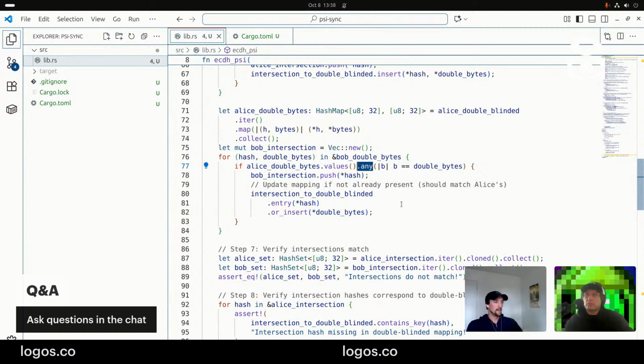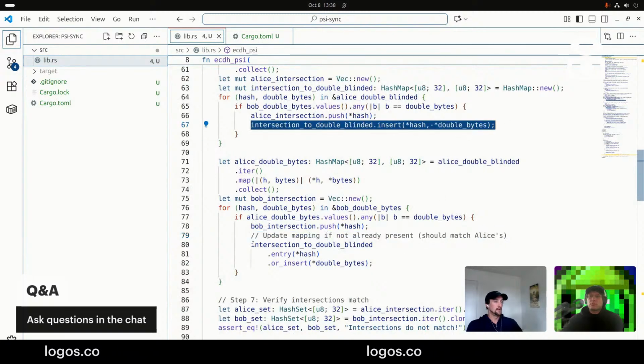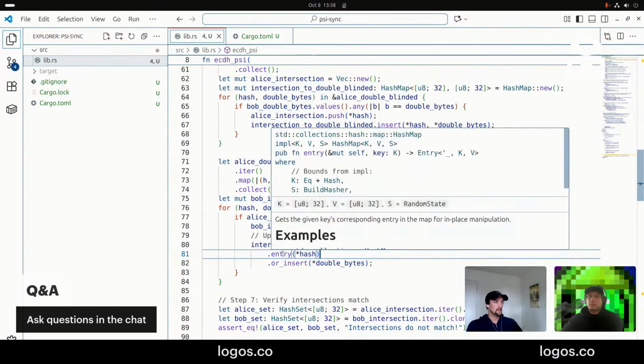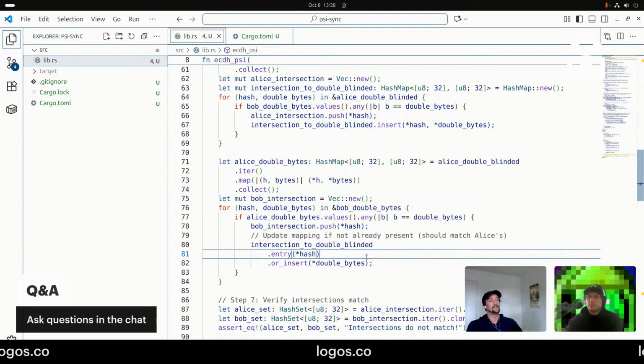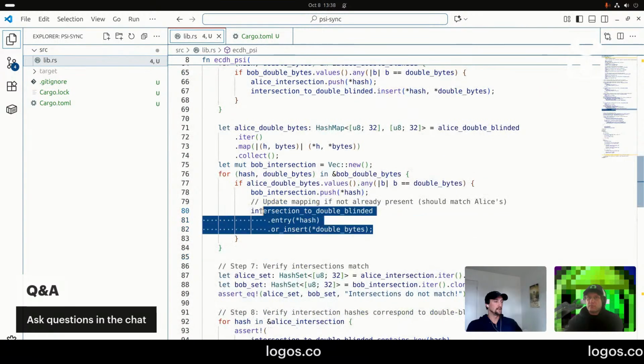And then it says update mapping if not already present, should match Alice's. Yes, that is correct because we do the same thing here. So it uses entry, which gets the given key's corresponding entry in the map for in-place manipulation. Ah, I see. Okay, and then it uses or_insert. So if it's not already present, it inserts it. Okay, so I guess that's the problem.